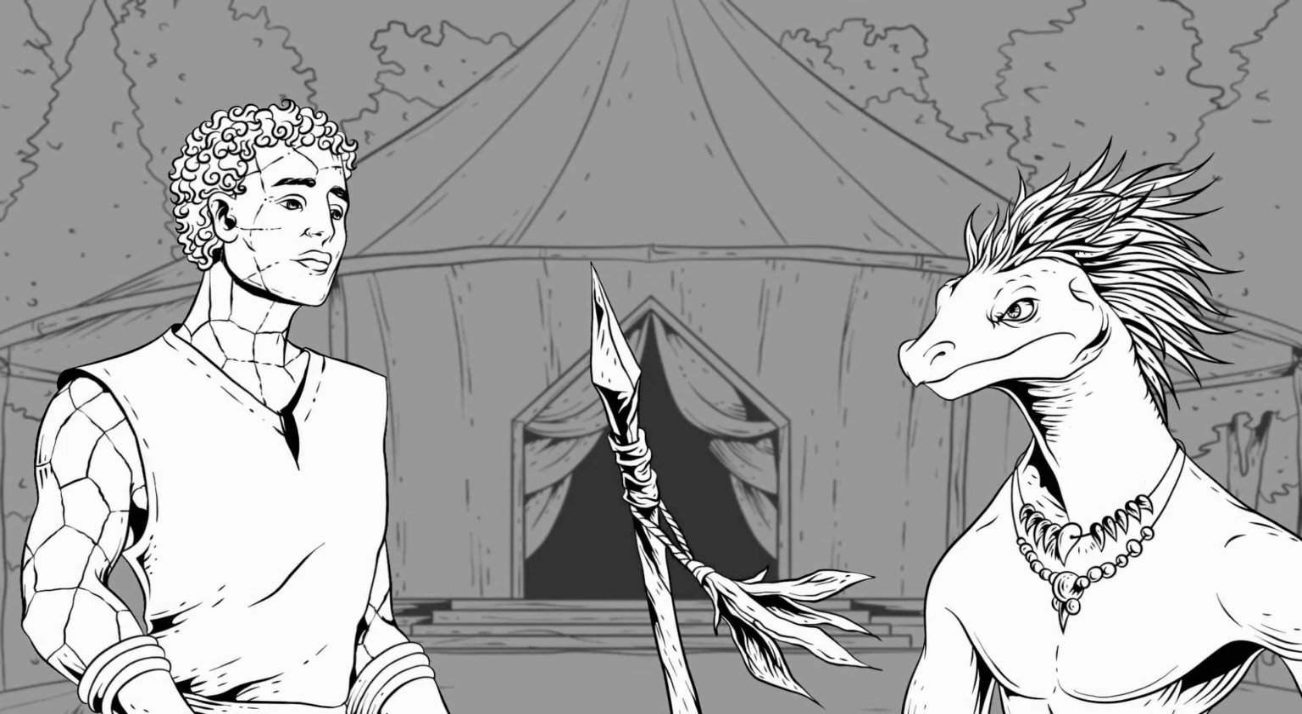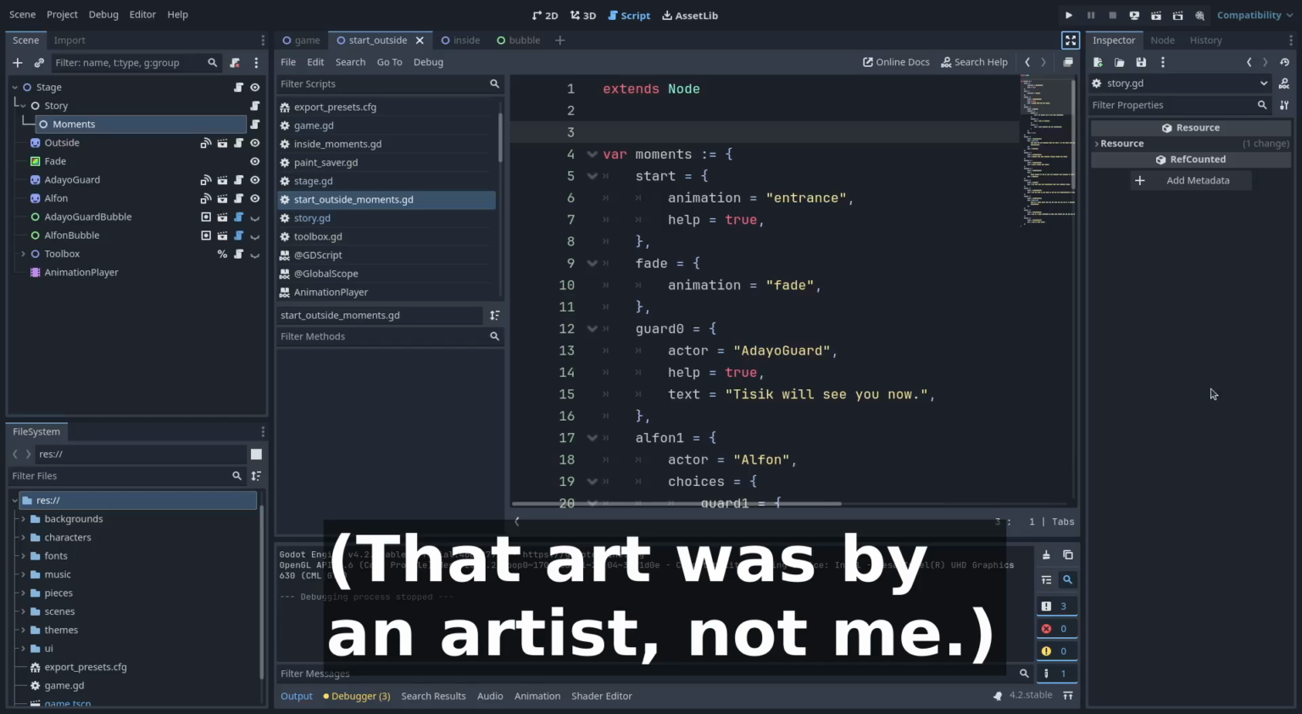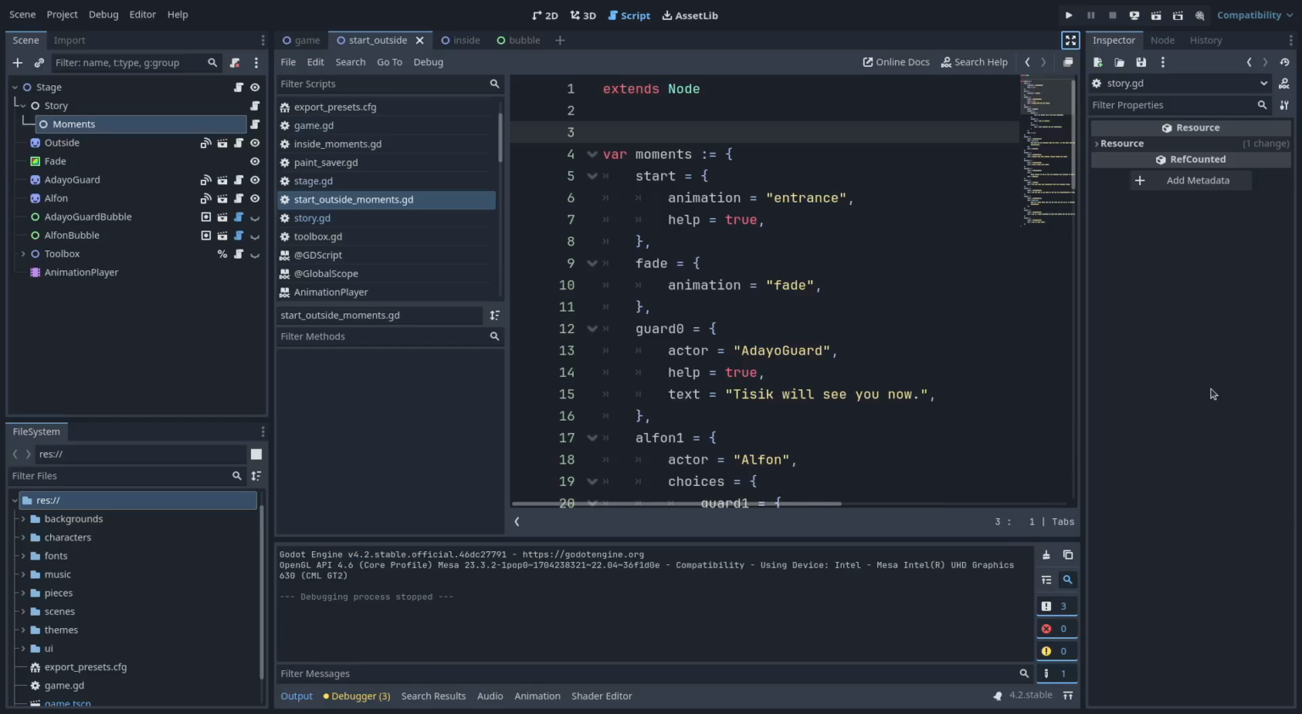Hi, I got distracted, so I started making a visual story game in the Godot game engine. Game engines aren't usually my thing, but with it getting more attention recently and being open source, I thought I should learn about how to use it.